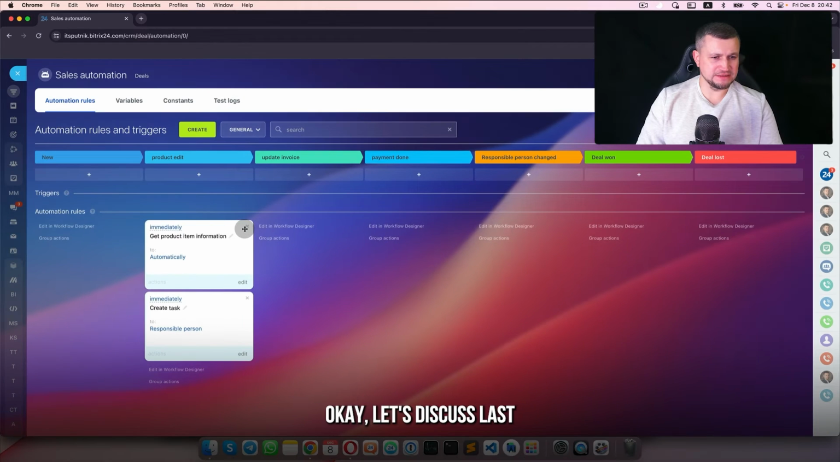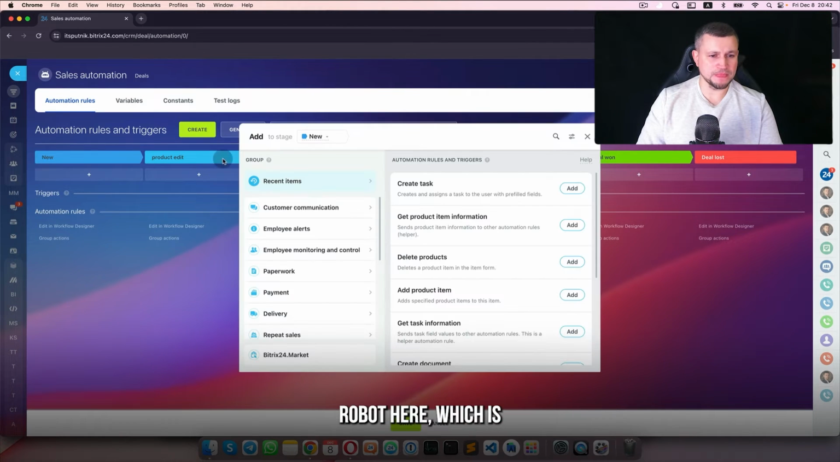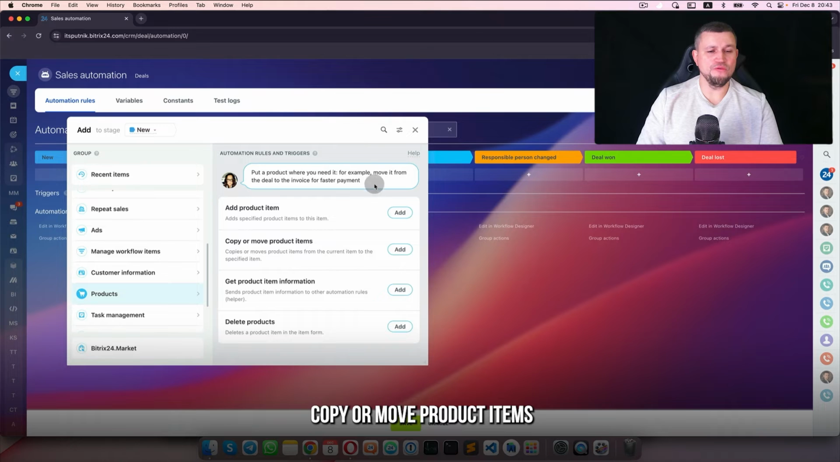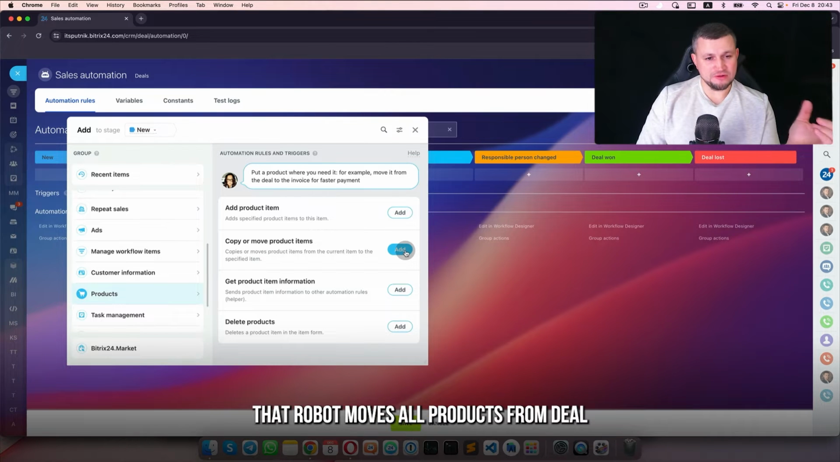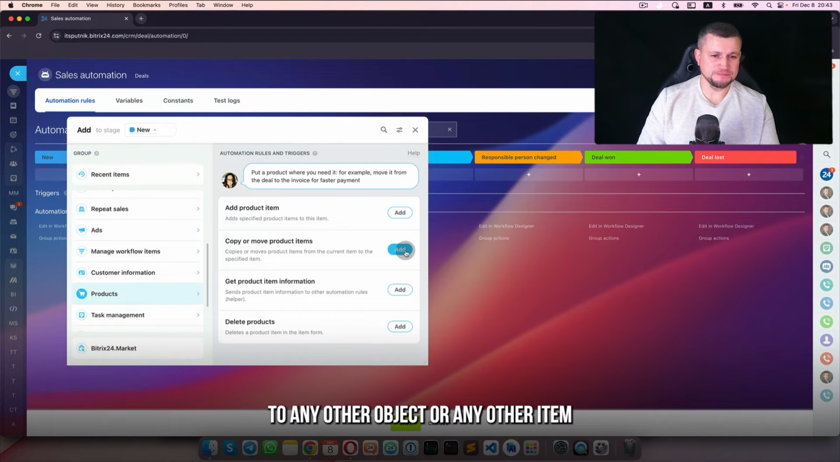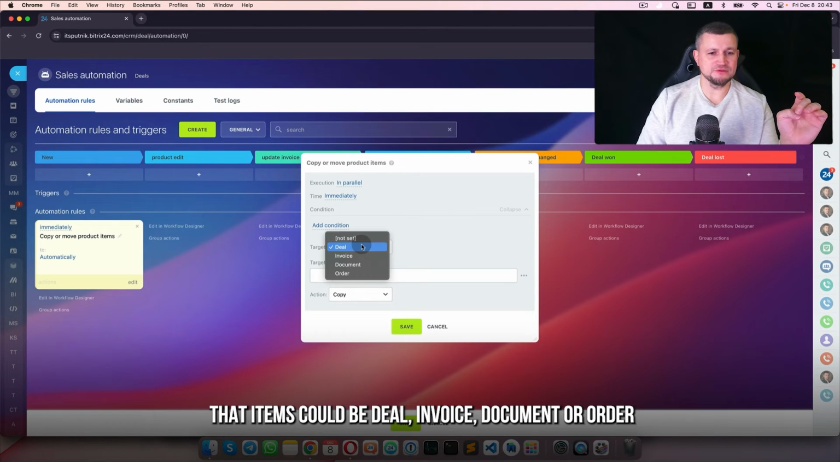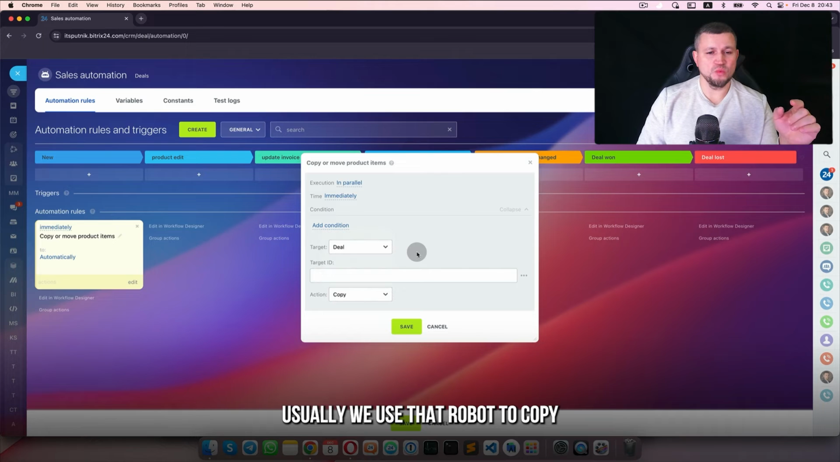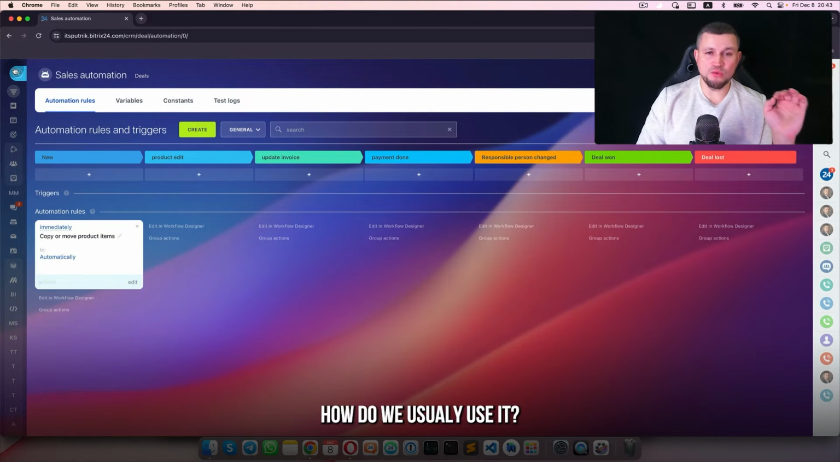Let's discuss the last robot here, which is copy or move product items. That robot moves all products from a deal to any other object or any other item. Those items could be deal, invoice, document, or order. Usually, we use that robot to copy all products from deal to invoice. Okay? That's how we usually use it.